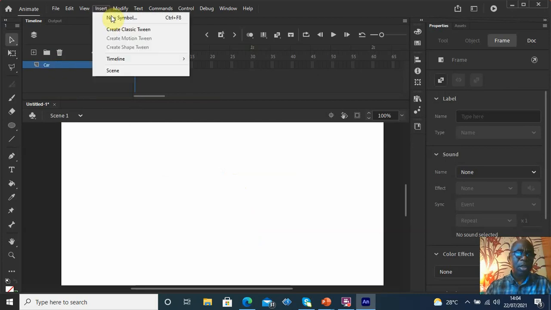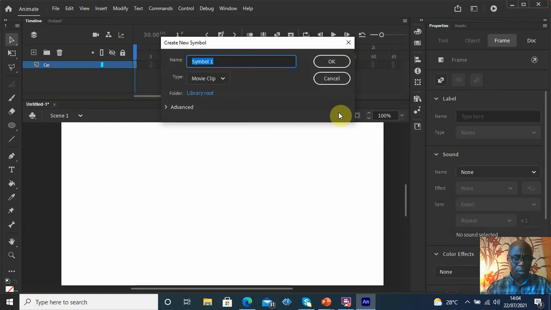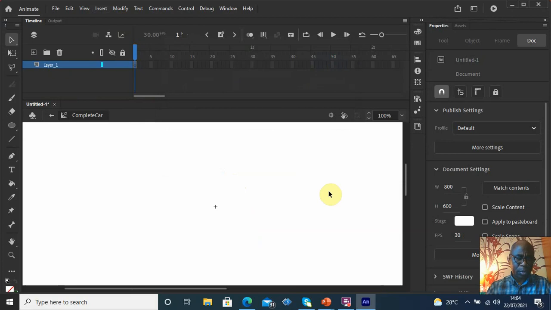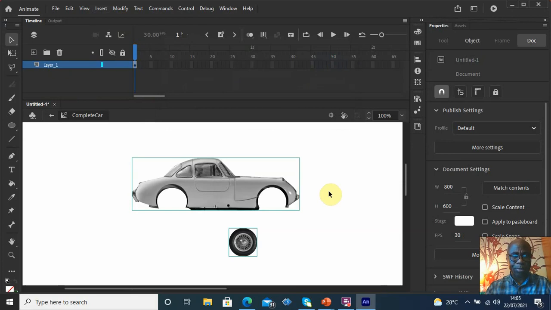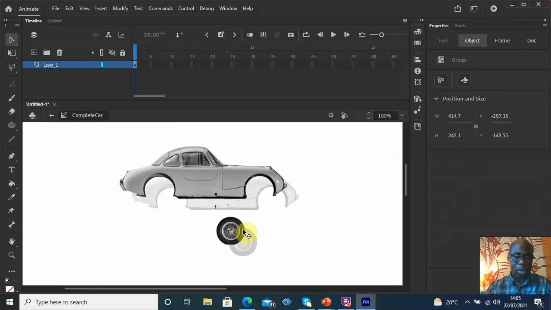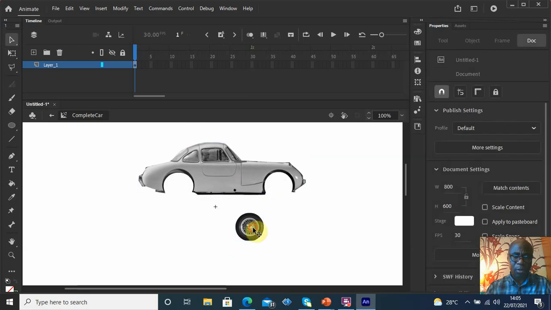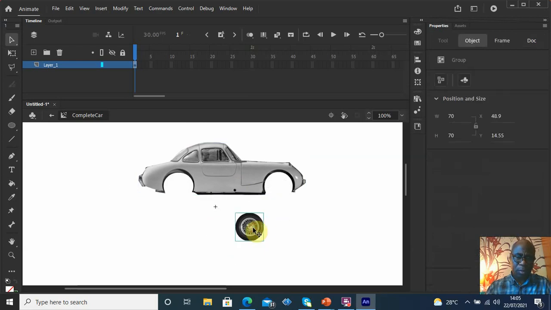and then I will insert a symbol. You're going to call it complete car. You can call it anything. Make sure you select the movie clip there and click OK and paste it there. All right. So the next thing I'm going to do right now is I will pick the wheel. Let's position the wheel there.